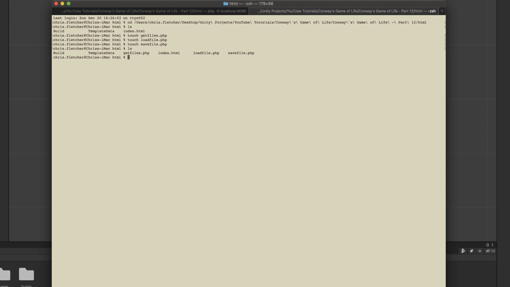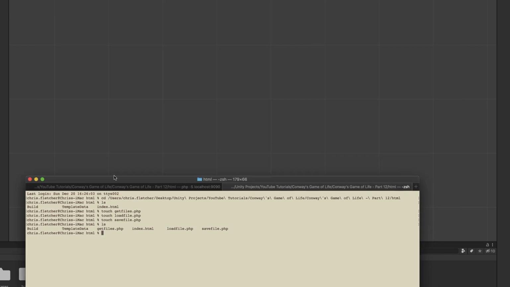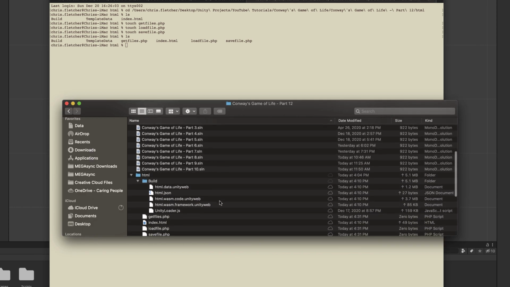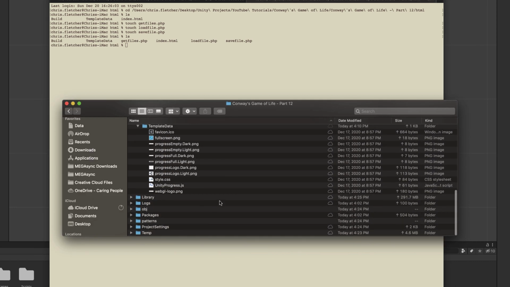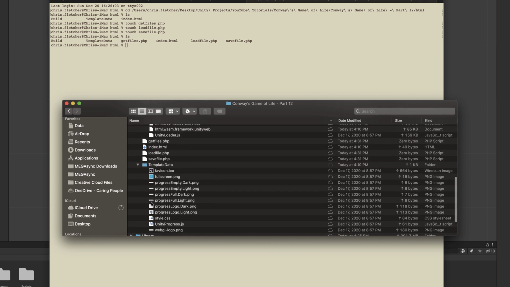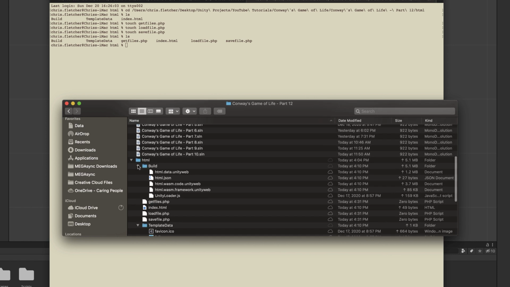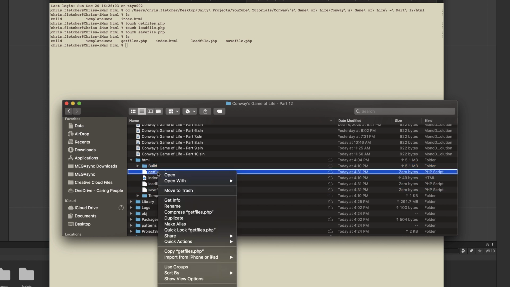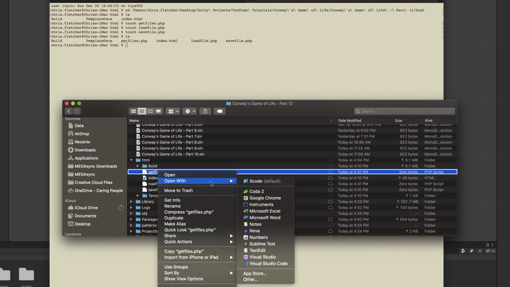If we want to edit those, I have the Sublime text editor installed. We could also utilize Visual Studio. So we're going to go back to our folder, and inside of the HTML folder, we should now see getFiles, loadFile, and saveFile. I'm going to right click on getFiles, click on open with, and then open with Visual Studio.